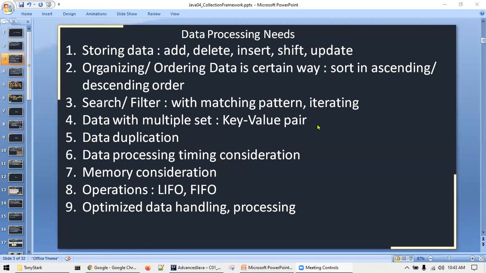When we search for data, sort the data, insert, delete, and do this kind of operation, we also need to think from a timing perspective about how much time it takes. Then memory consideration. Of course, memory is an important thing, and we have to be very careful. We have to use optimized memory because our resources are limited. Now there are certain operations, last in first out, first in first out. I'm just listing the general data processing requirements. Optimized data handling and processing is also important.